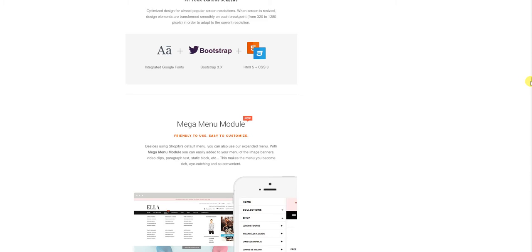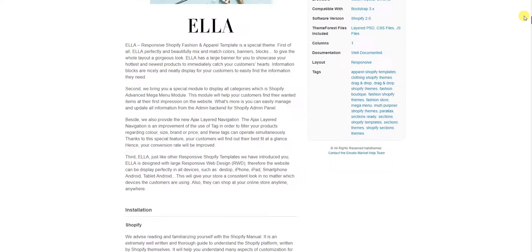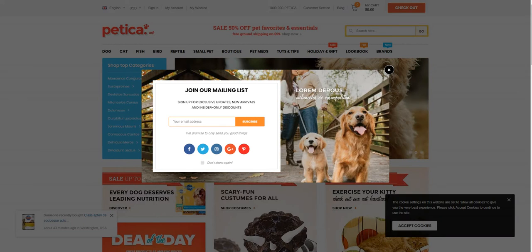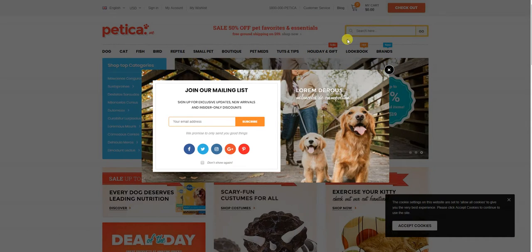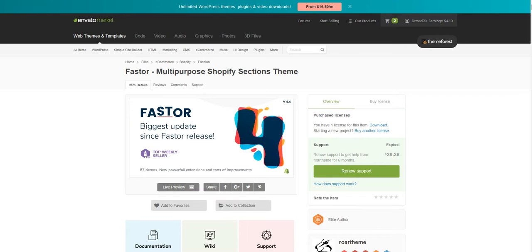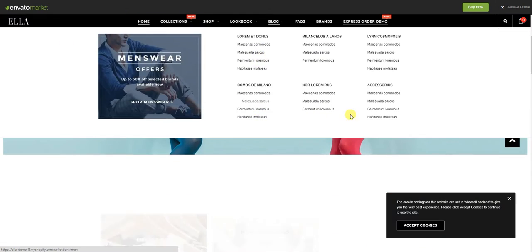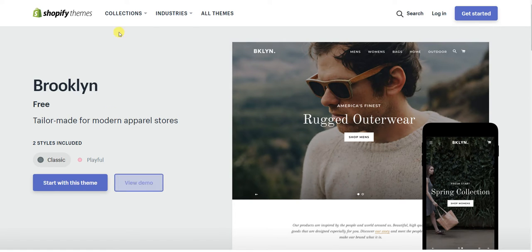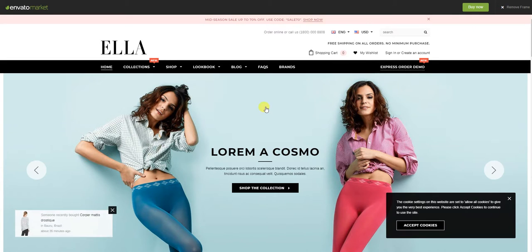Now I don't want to show you everything because it's a long text. But to see the main demo, just click here. You will open the main demo, and here it opens the demo that I opened before. Okay, so this is the main demo of Ella. You see that it is a really e-commerce website template. Now, the elements that you need to see. So now let's go to the demo of Brooklyn, so I can show you the difference between those two.